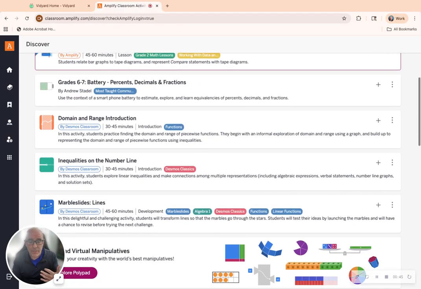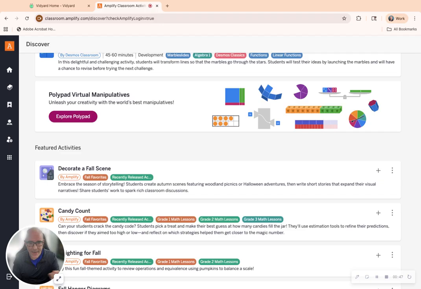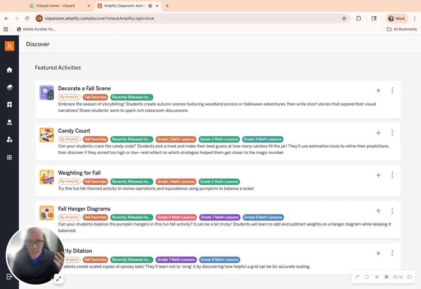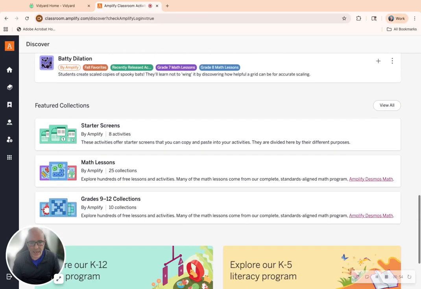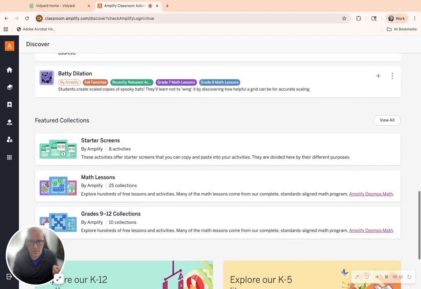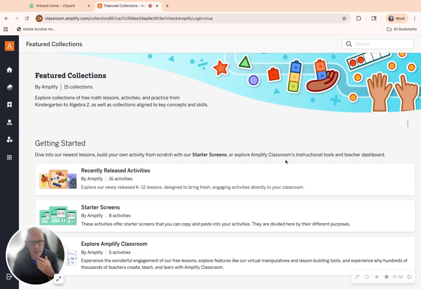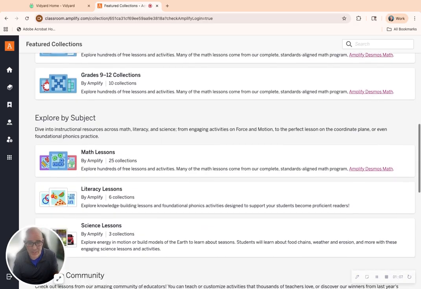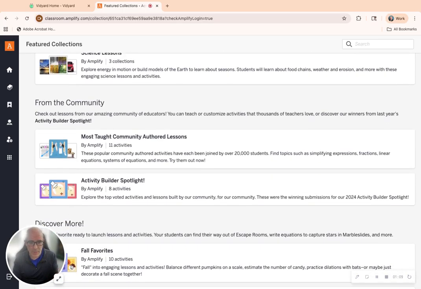We'll see a variety from the most popular to Polypad, which if you haven't played with that, I would highly recommend you do, to our featured activities. We had just released some fall activities, as well as some featured collections, and even an opportunity to explore by grade level. I'm going to come over here where it says view all. And I'm going to see how to get started. I'm going to see explore by grade. I can even explore by subject or even explore by things in the community.